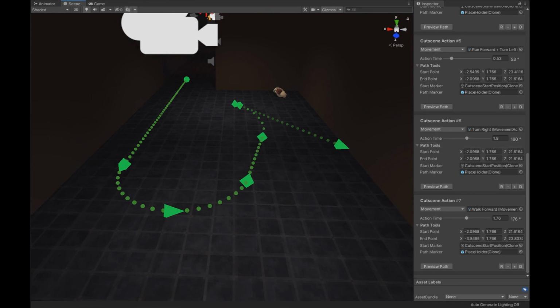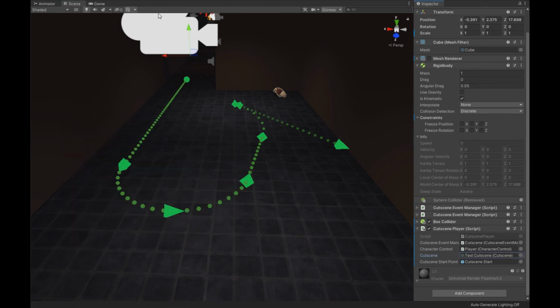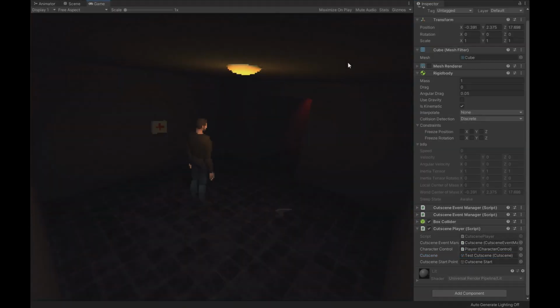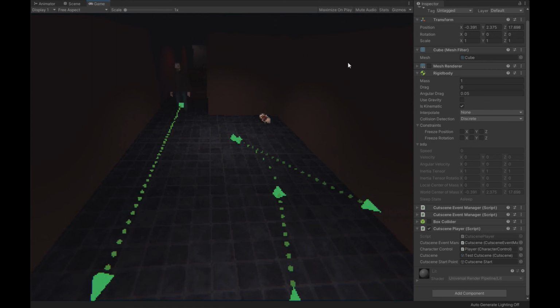Okay, so now I just need to assign the cutscene object to this cutscene here, test cutscene. And I'm gonna press play and let's have a look if we got the result we were expecting. So let's go. I'll approach on the other side this time so you can see it working. Okay, so he walks, oh, kind of, yeah, he walked off screen a bit there. But as you can see, he follows the path exactly.